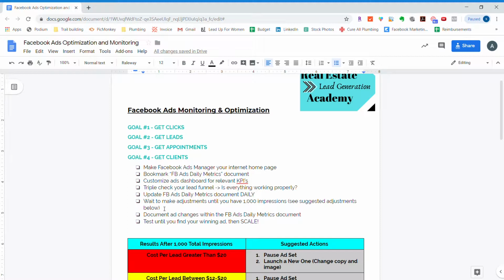And so this is the main reason we like to throw $15, $20, $25 behind an ad each day when it's starting off, because we want to get data fast. We want to know quickly if something is working or if it's not working. And then we'll go over the adjustments below.